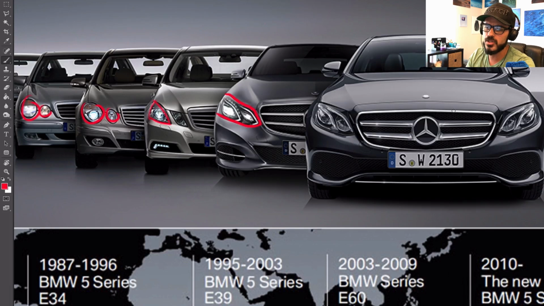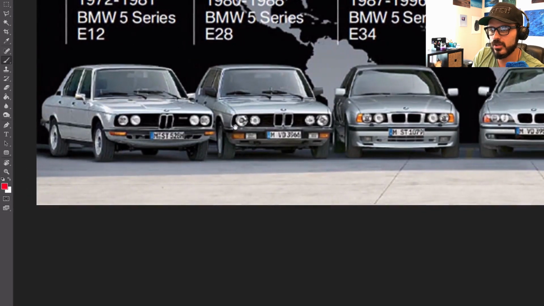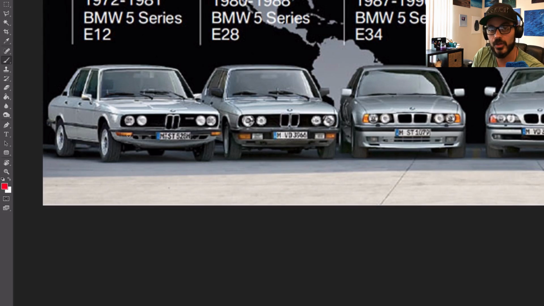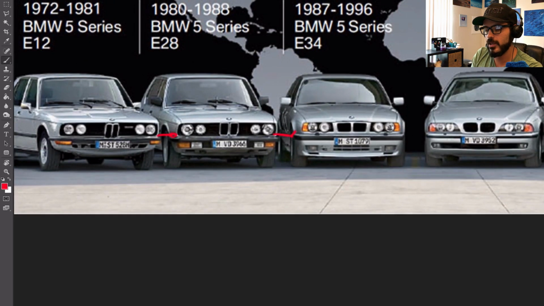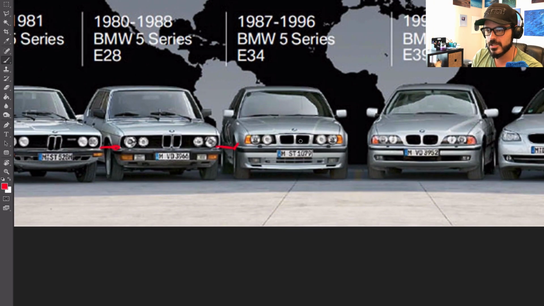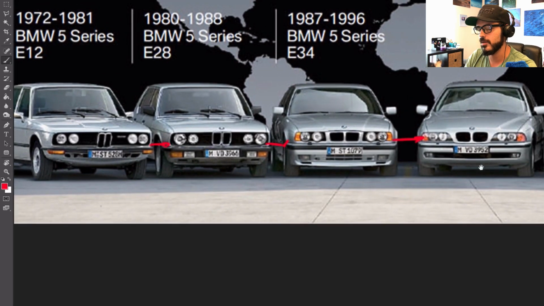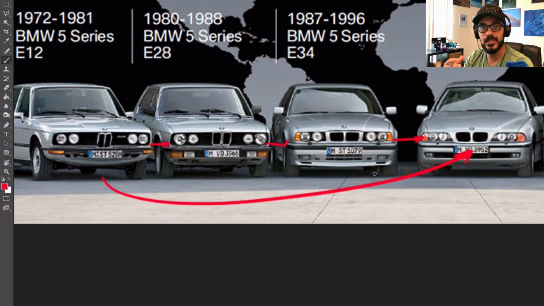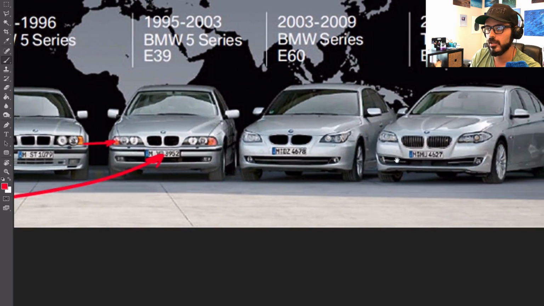So compare this to BMW, and you can see that they started out with two separate headlights and the kidney grille. Next generation, two separate headlights, kidney grille. Same thing for the E34, separate headlights, kidney grille. And then they got a little bit crazy here. They put a cover above the headlights, but still have the same design features in there as they had back in the E12 from 1972 to 1981 up here. Still, here we have the basic kind of design, and that continues until today.